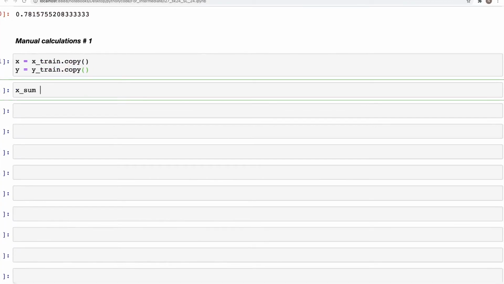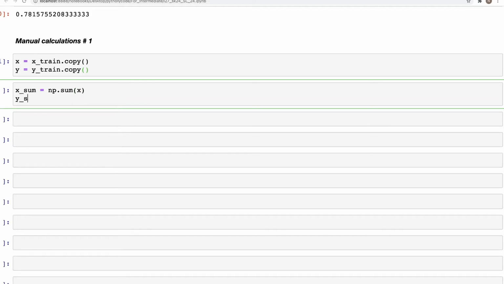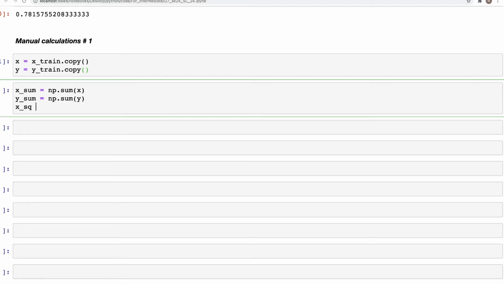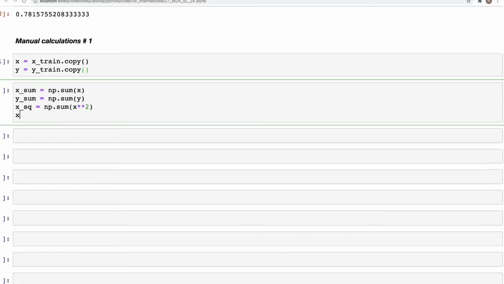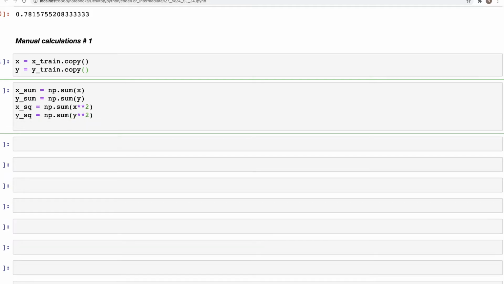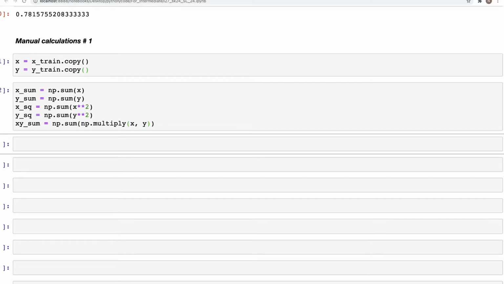So x_sum is equal to np.sum of x, and similarly y_sum is equal to np.sum of y, and we have x square, so we are going to get the sum of that, np.sum, and this is x square, and then we have y square, so y square is equal to np.sum of y squared, and finally we have xy_sum, so xy_sum is equal to np.sum, and then we also have to multiply, so np.multiply x and y. So these are the values we calculated.